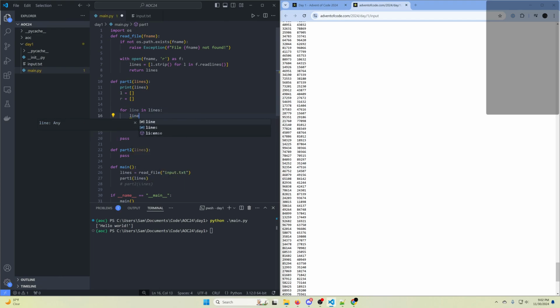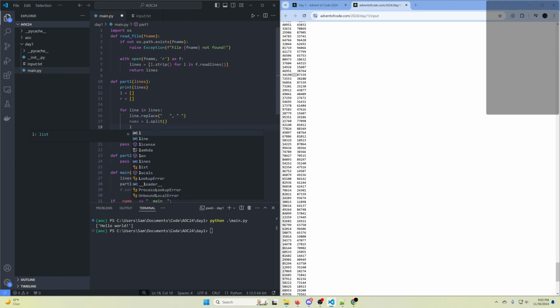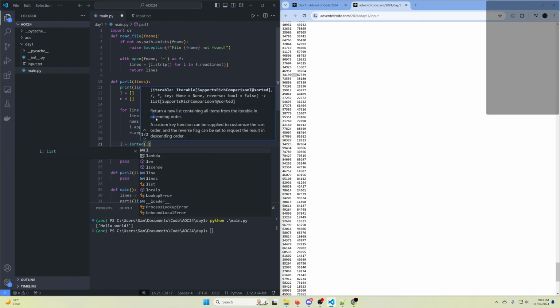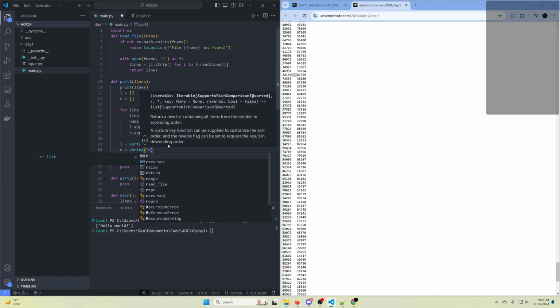First we'll do line.replace, replacing all the spaces with a single space so that split behaves as I expect. Then we'll do l.append(nums[0]) and r.append(nums[1]). And then L becomes sorted L in ascending order, perfect. And then R is sorted R.